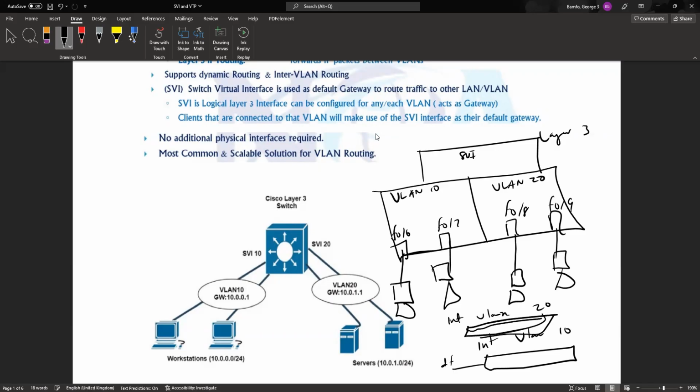But we can only do this, create an SVI, if we already have that VLAN created. So if VLAN 10 does not exist on the device, you cannot create interface VLAN 10. Again, if VLAN 20 does not exist, you cannot create interface VLAN 20.